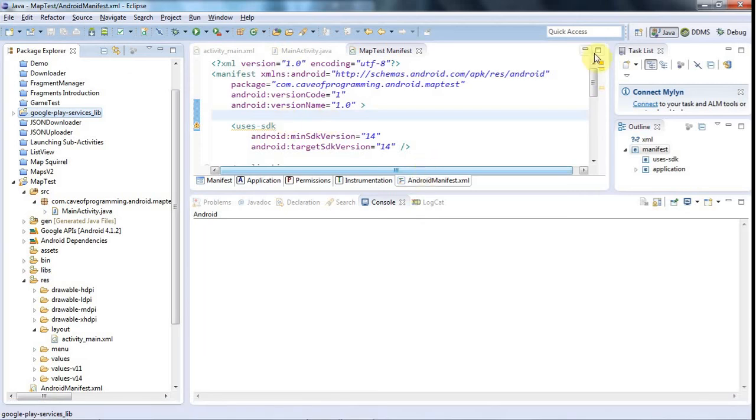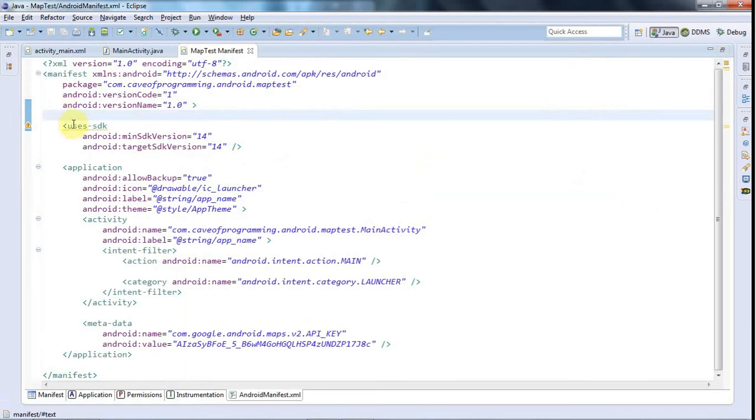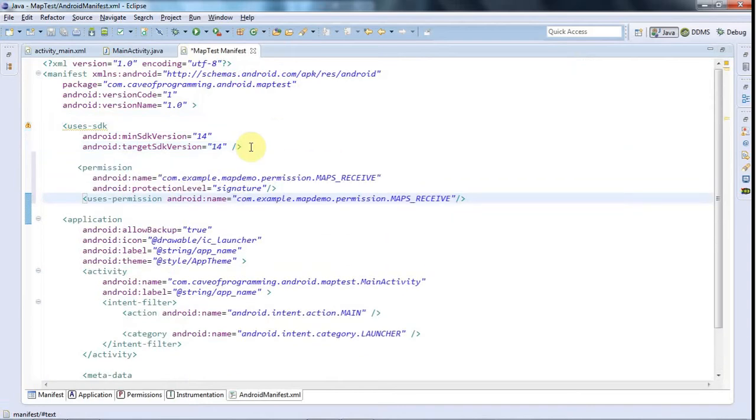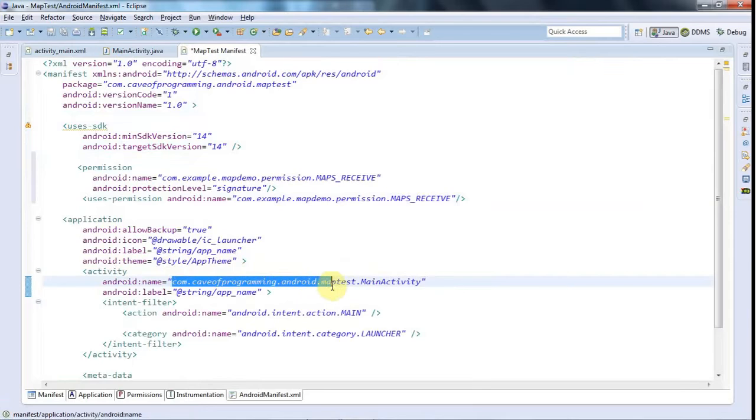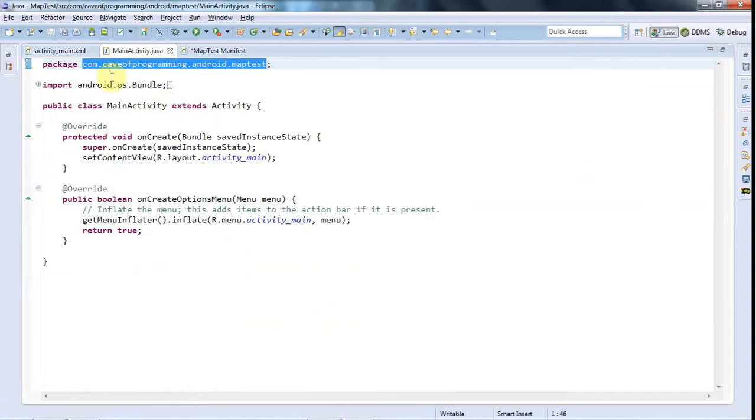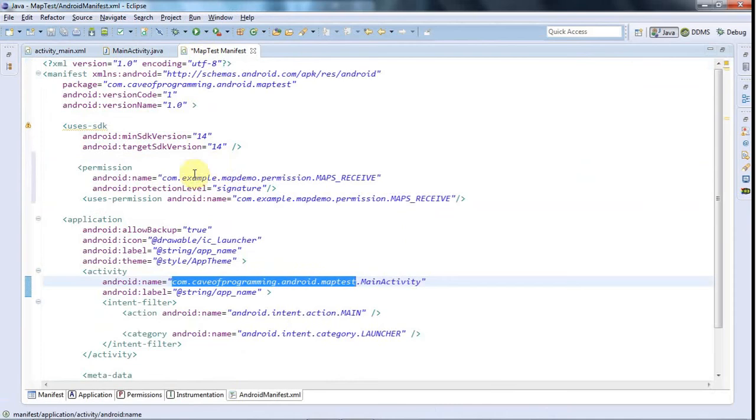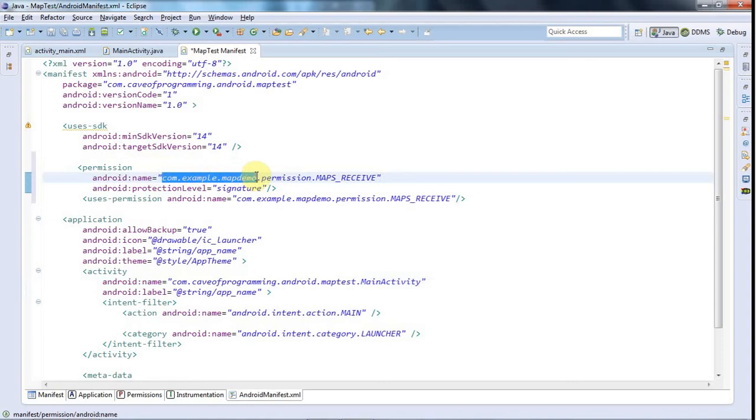So let's go to the manifest here, and I'm going to paste at the same level as this uses SDK here. I'm going to paste in this permission thing, and I need this package here, which in my case is com.caveofprogramming.android.maptest, and that's going to match whatever you have in your main activity here. It's this stuff here, this package name, and I'm going to paste that where it says com.example.mapdemo in the stuff that I just pasted in. So let's paste it there.